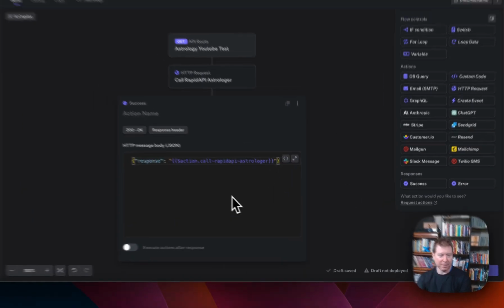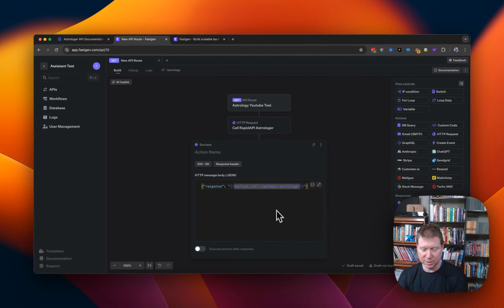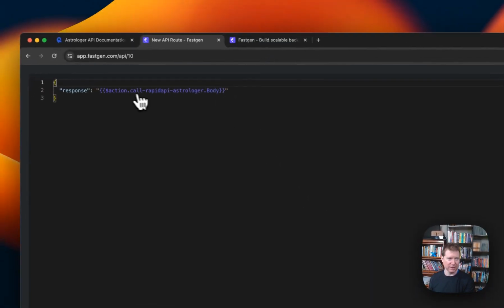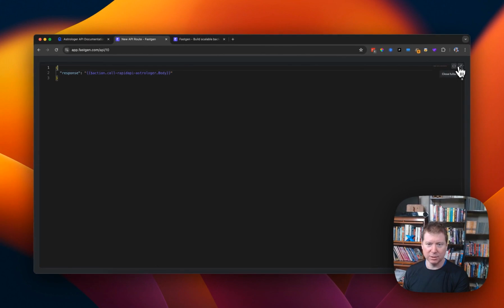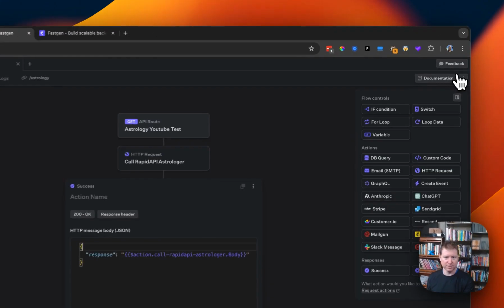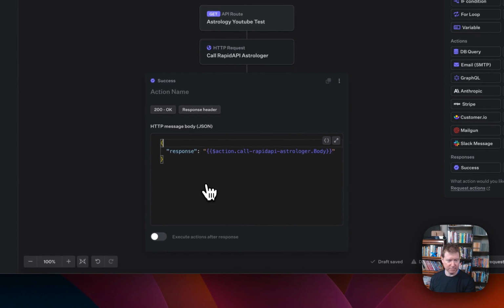I also happen to know that when this thing runs, it's going to have something called body within it, which is the container for the data that comes back from RapidAPI. We may want to actually filter that even more, but the way you pick off children on this is going to be through using dot syntax. So rapid dot astrologer dot body. If you sort of expand it out here, you can see more about it. By the way, I just use this expander and contractor up here in the upper right hand corner. That looks good to me.